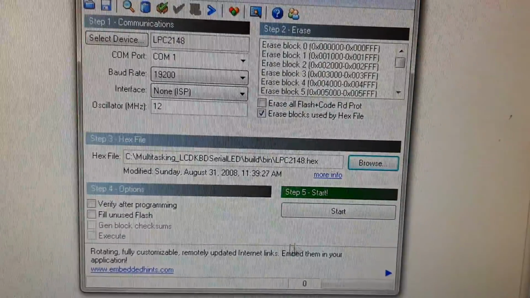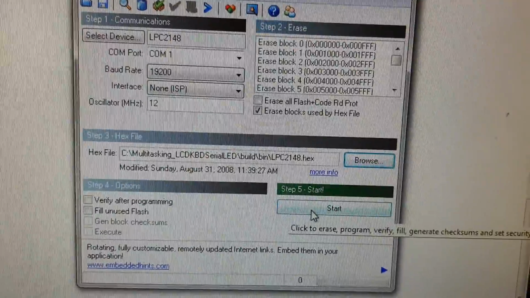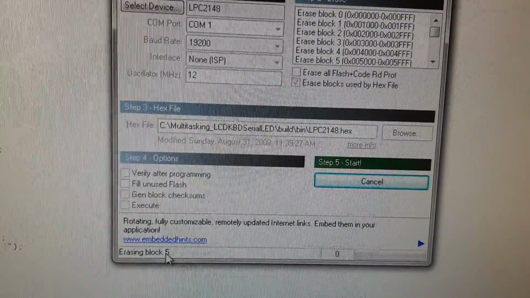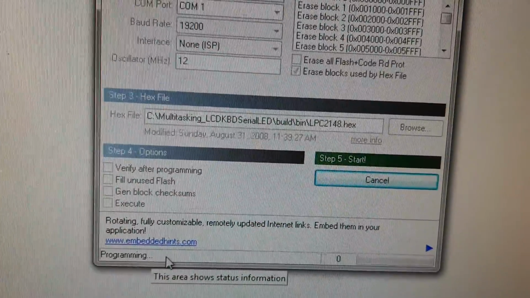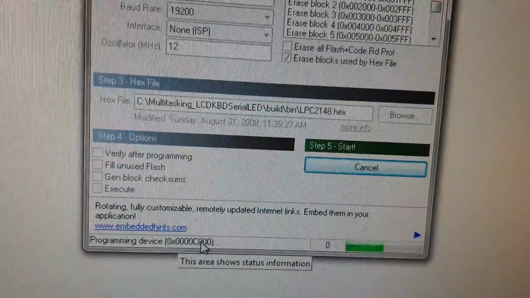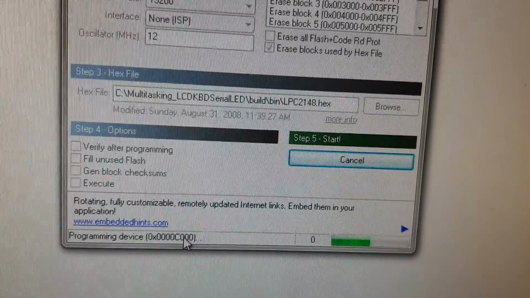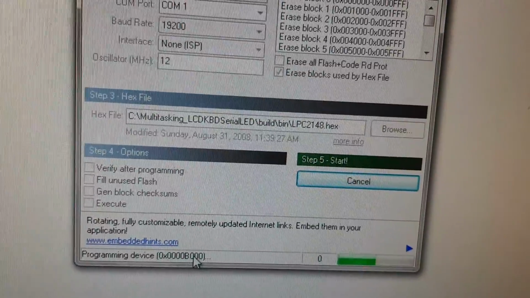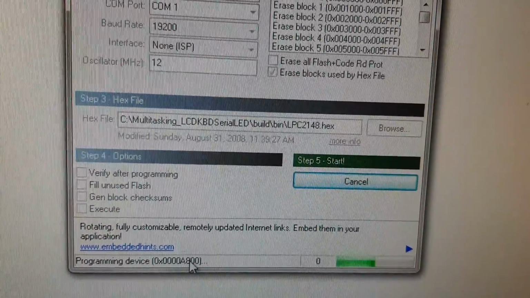Now make your setup ready for the execution, and then start the Flash Magic. So here I will start the Flash Magic. It is erasing blocks 1, 2, 3. Erasing is performed, then programming is done, and the code is written in all these locations. Lastly it will show that the downloading is finished.